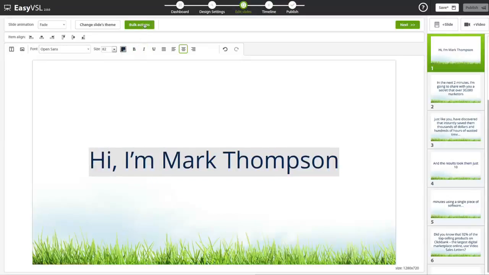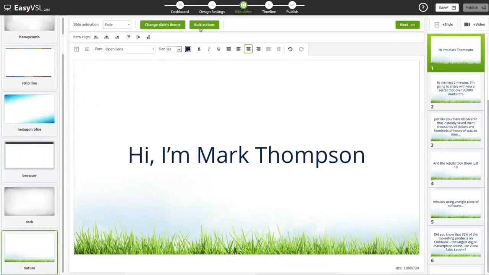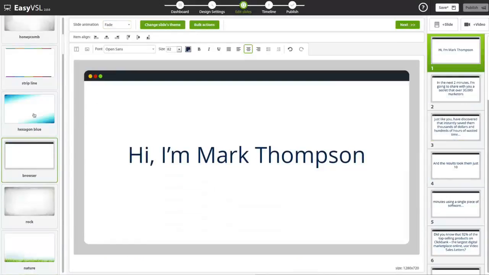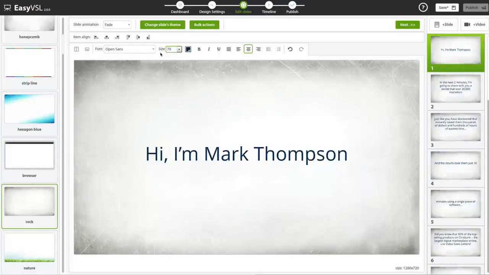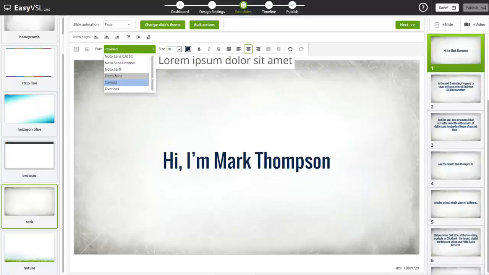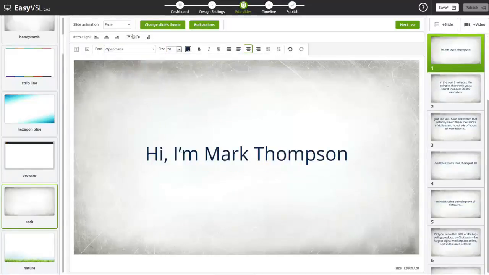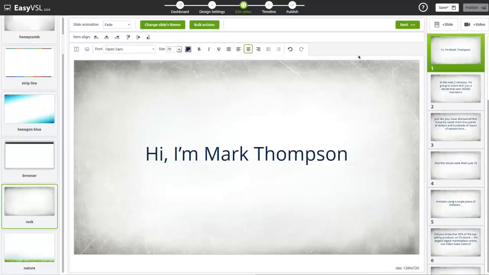Now we also have this bulk action, which allows you to, say you wanted to change the theme. Okay, you want to change the theme for all the slides. All you need to do is click on the bulk action, and now it's changed it for all of my slides. Okay, you can do that for the font size. You can do it for the font type. You can add images. You can change your slide animations. You can change the alignment. You can do all sorts of really cool things.